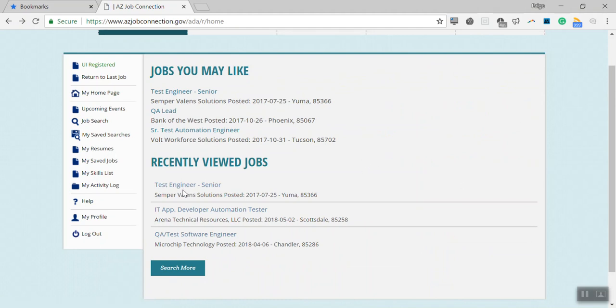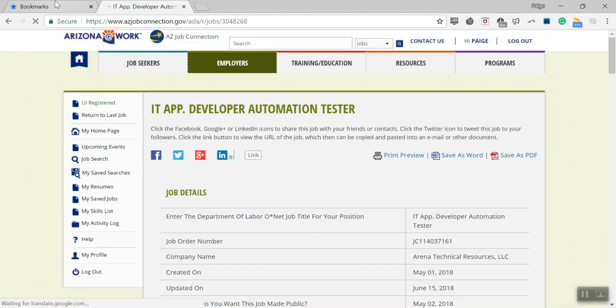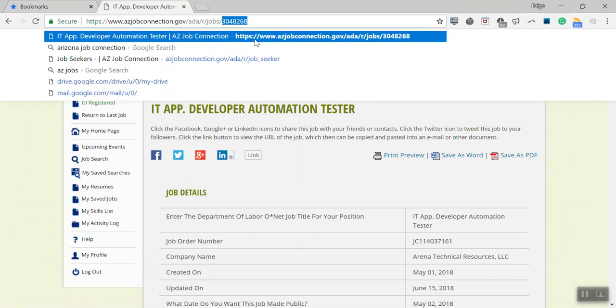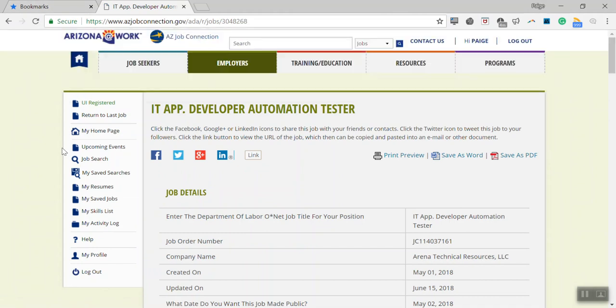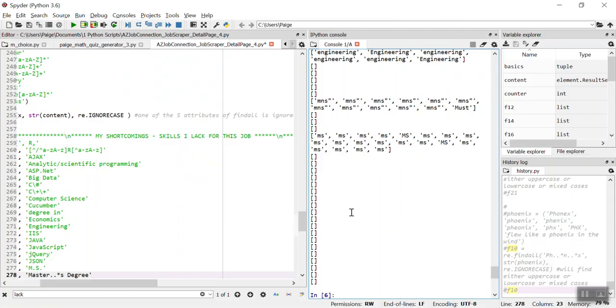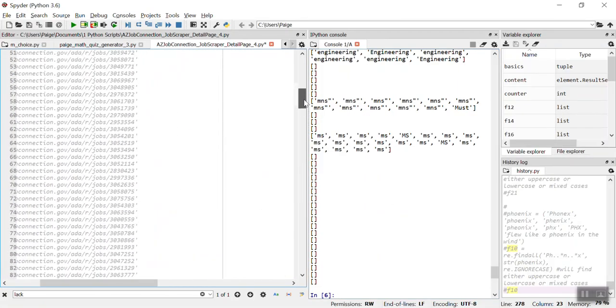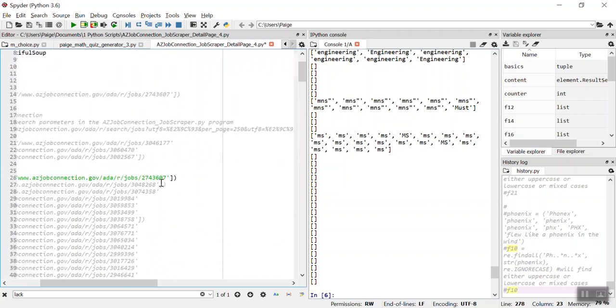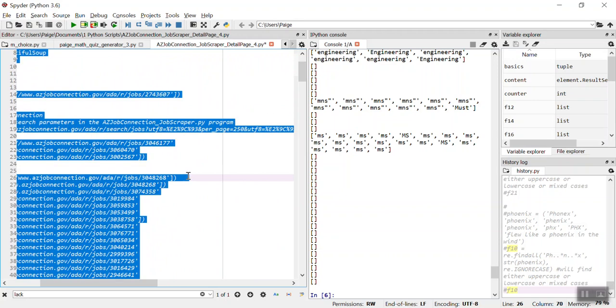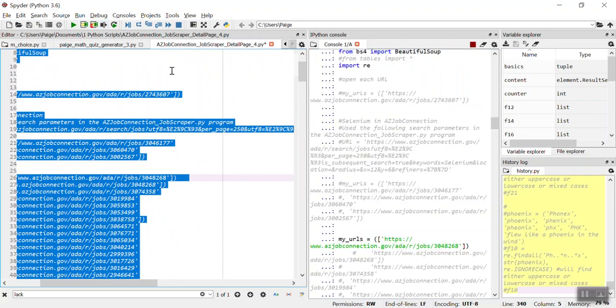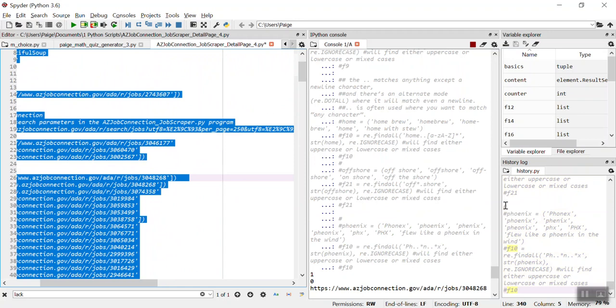I am going to show you this IT app developer automation tester quickly for another reason. So that one ends in 304. So let's grab this. Sorry, I'm kind of bouncing around. This is going to be a little bit hard for you to follow, but I'm just trying to get to the information. So we paste the URL, oops, and then we run it. It's running over here down in the bottom.